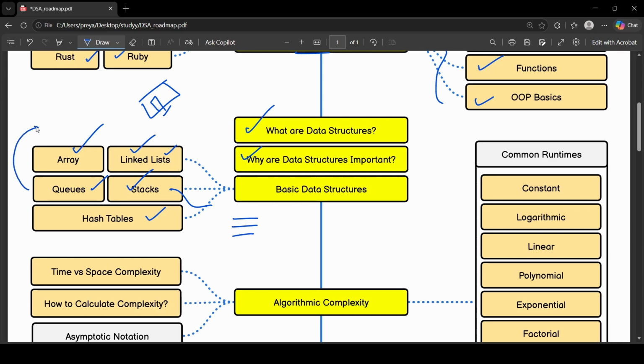And then we have queues, like standing in a line at a music concert or a coffee shop. First in, first out. And then the hash tables. So hash tables are key value pairs that allow for lightning fast lookups.